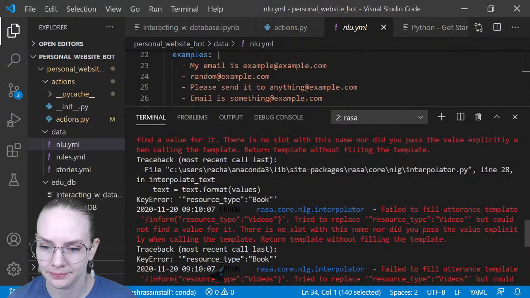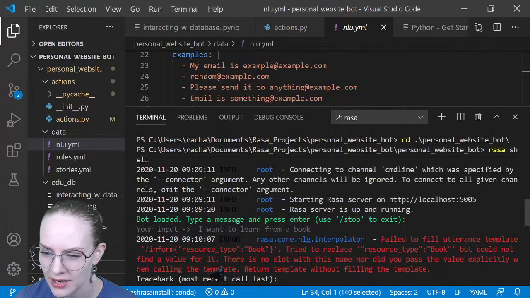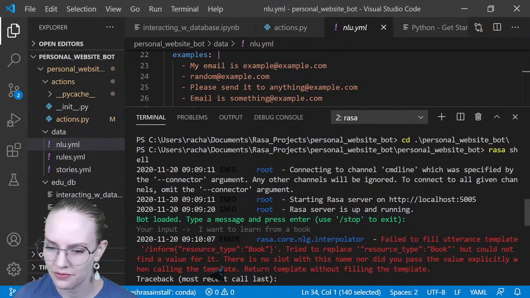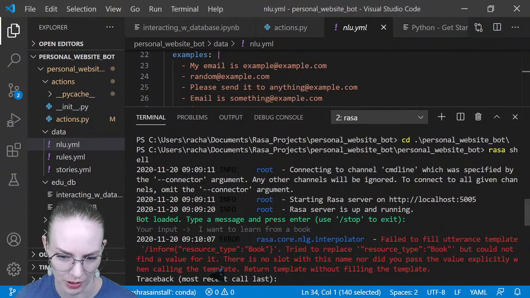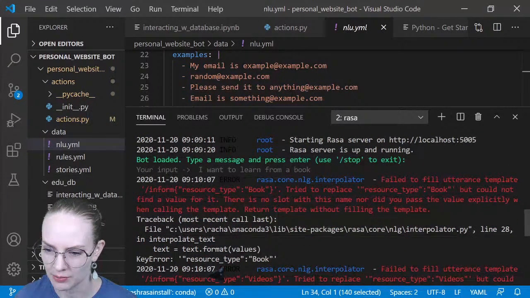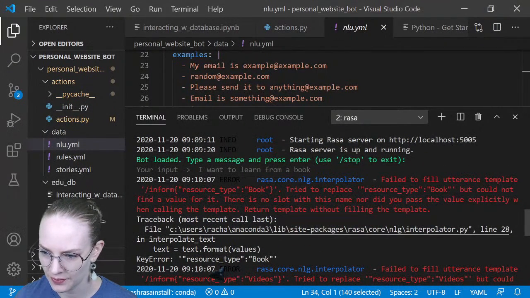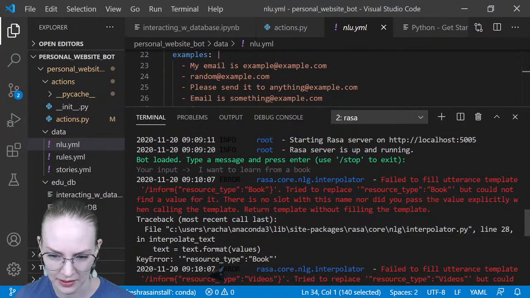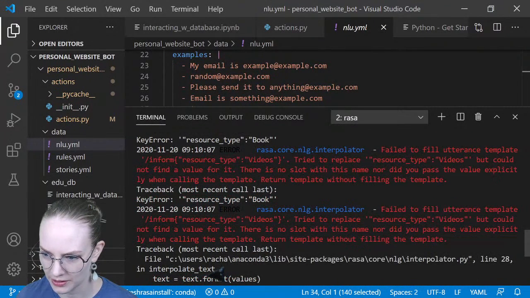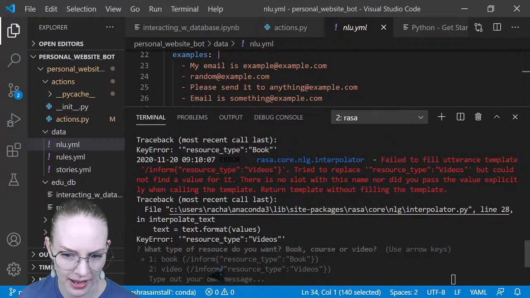Excuse me. And we got some very interesting errors. Failed to fill utterance template, inform resource type book. Tried to replace resource type book, but could not find a value for it. There's no slot with this name, nor did you pass this value explicitly when calling this template. Returning template without filling the template. Interesting. I don't think I've had this particular error before.